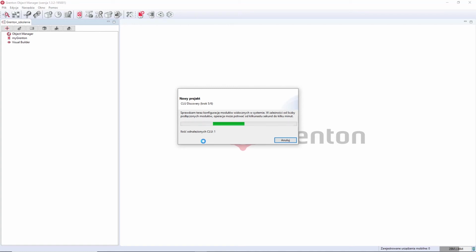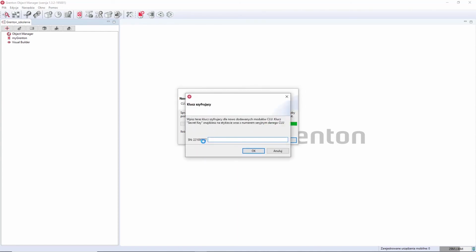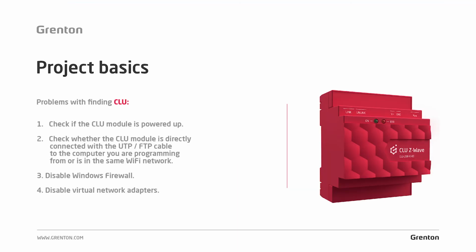First of all, we start the diagnosis from the simplest of issues, i.e. first we check whether the CLU module is well powered. We already know how to do it. In the second step, we check whether the CLU module is definitely connected to the LAN network in which we run the configuration. And another two issues. If, despite the fact that the first two steps are okay and we still cannot find the CLU, it's worth disabling the firewall for the time of configuration and check it.